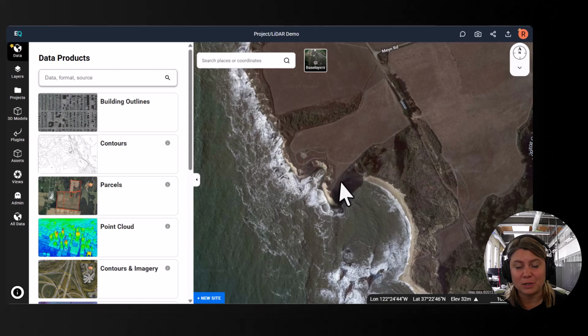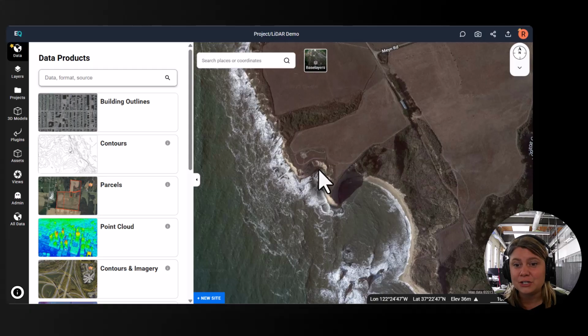Hi, this is Rebecca from Equator, and today I'm going to show you how to use Equator to find LiDAR point cloud data, turn that LiDAR point cloud data into contours or other elevation products, and how to download it in a format that works with your CAD software.